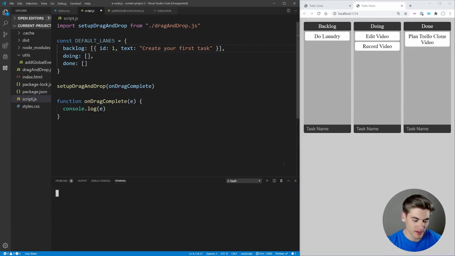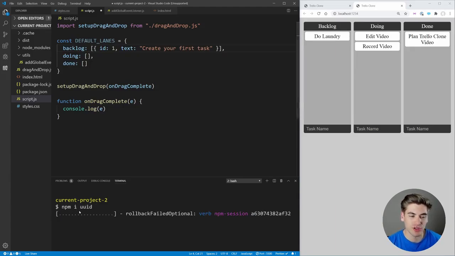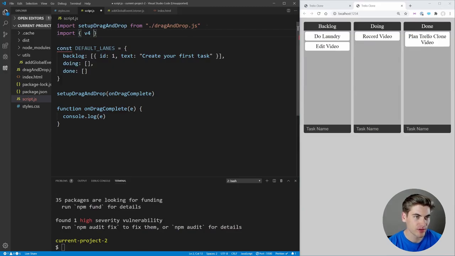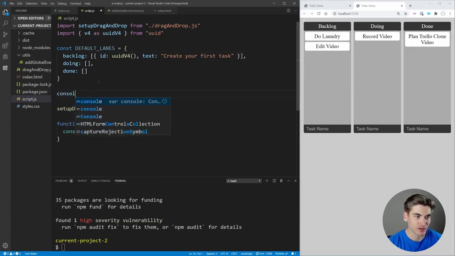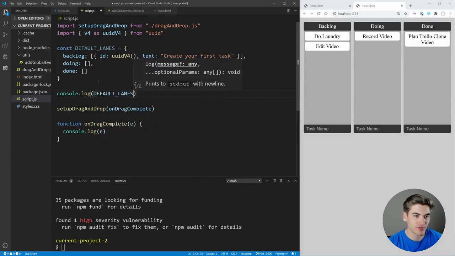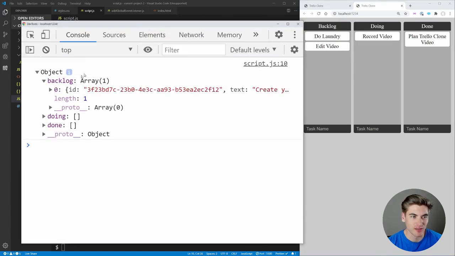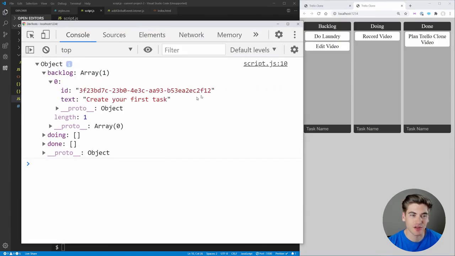An easy way to do that is just if we install the library UUID. We've used this before, I believe. So we're just going to install UUID. And then up here, we just want to come in and import v4 as UUID v4 from UUID. And then what we can do is just call UUID v4, and we're going to get a random ID for our default lanes. And if I just said console.log default lanes, and I inspect our page, we should get this object which has backlog, which has that one ID and a text to create your first task.